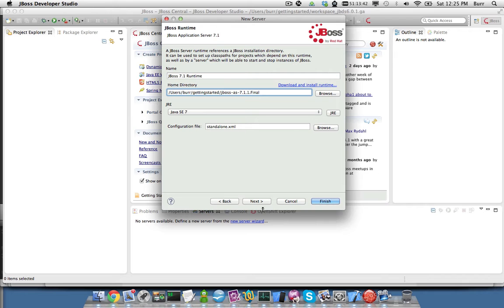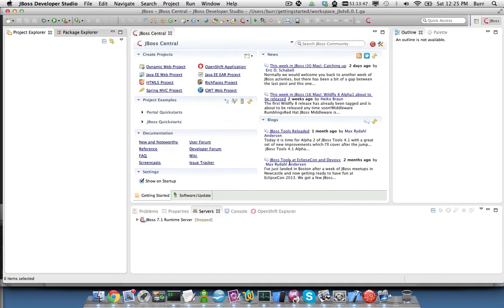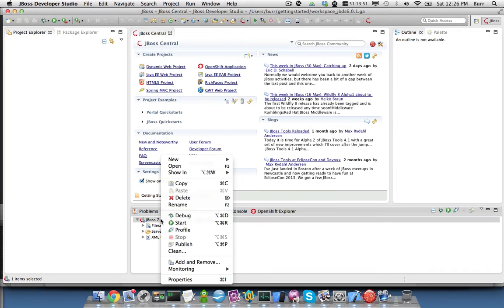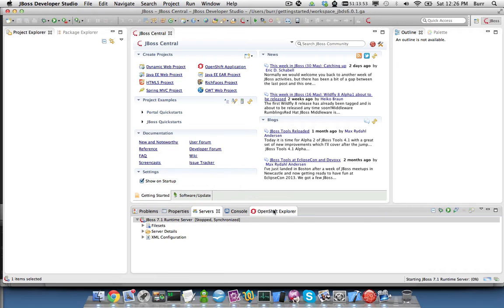I'm going to also pick Java 7, since that's the one I installed the IDE with. I find things work better if I run the IDE and the AS runtime with the same JVM, at least on the Mac. On Windows, normally I don't have as many challenges if I mix and match the JVM. Let's hit start, see if the server comes up.